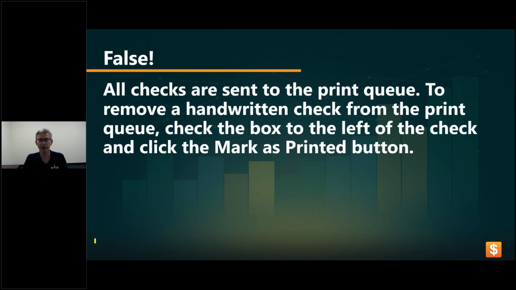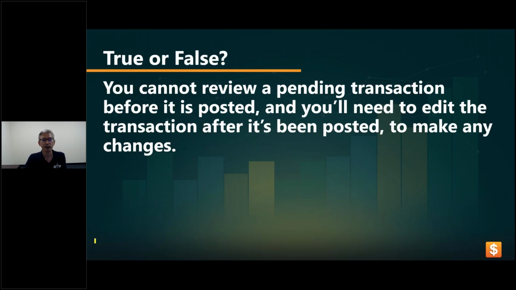To remove a handwritten check from the print queue, just check the box to the left of the check and click the Mark as Printed button. So either way you use our system, whether with check forms and you print them through the system, or you just handwrite your checks, you can then remove that check from the print queue just by clicking the Mark as Printed button.